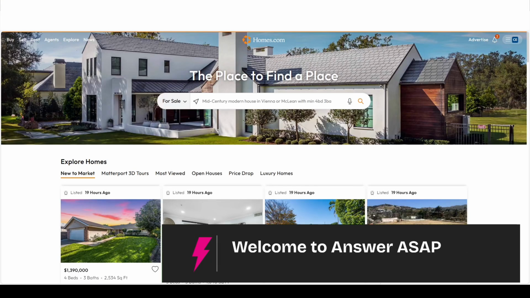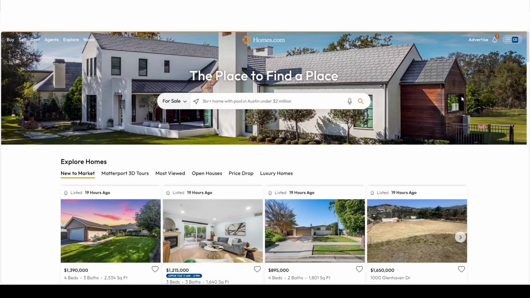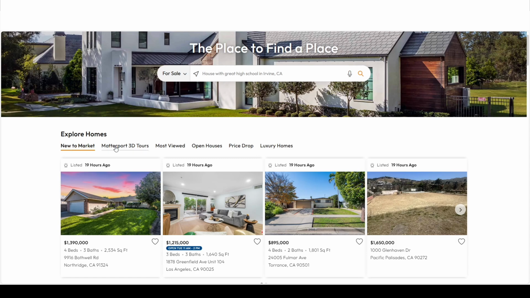Today, I will be showing you how to request more information about a listing on Homes.com. First, make sure you are on the Homes.com homepage and logged into your account. From there, browse or search for a home listing that you're interested in.